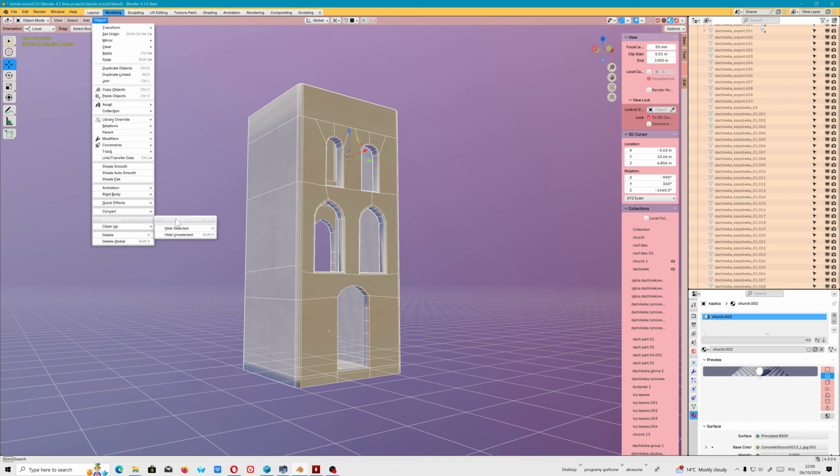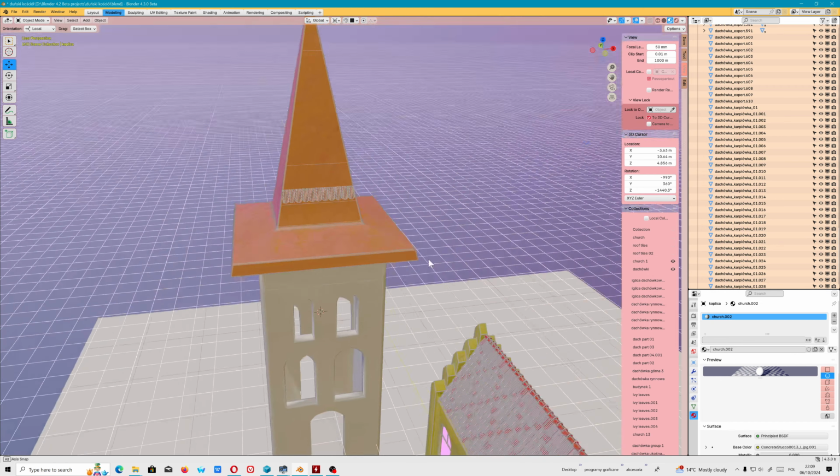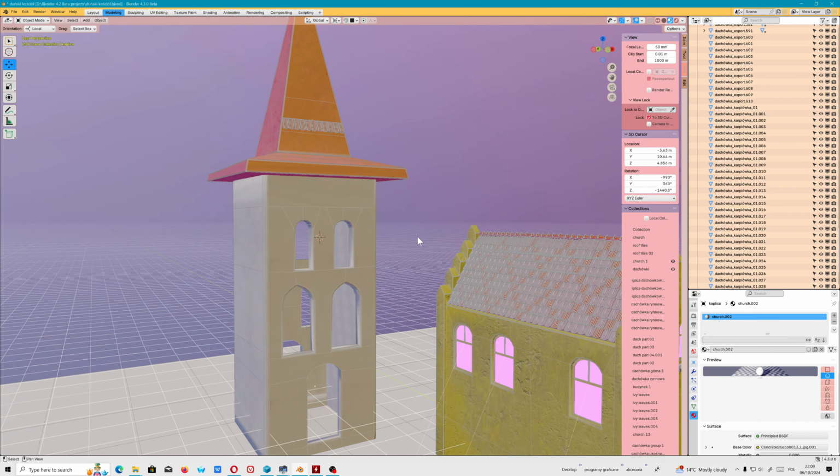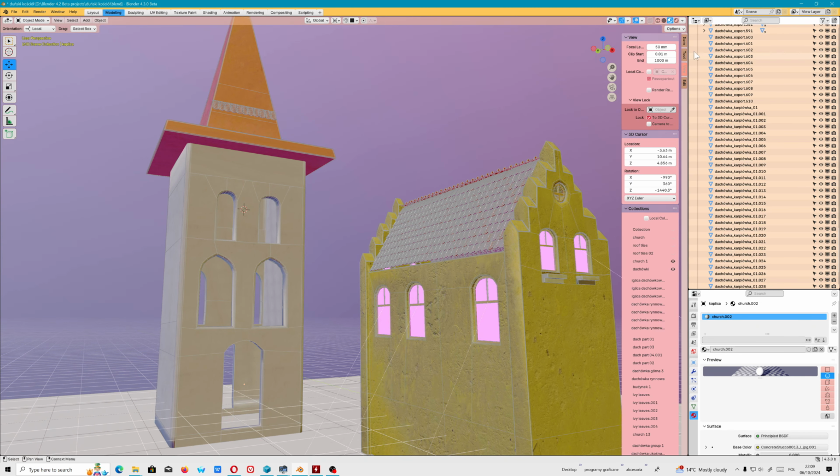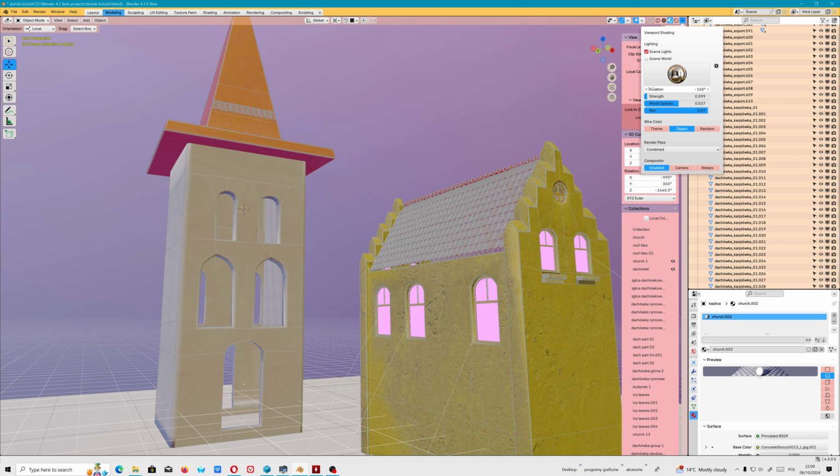And I will show you my German church. I have to finish my models. And I hope you enjoy and you like my video tutorial. Rotation.